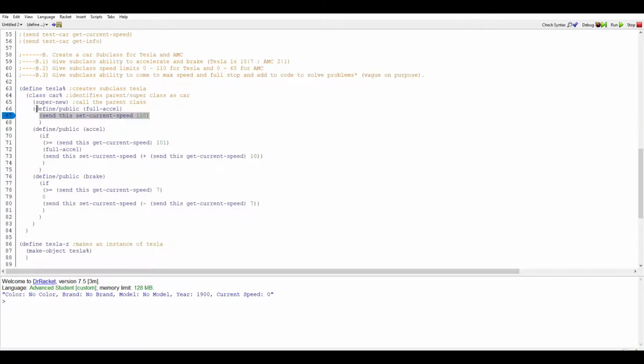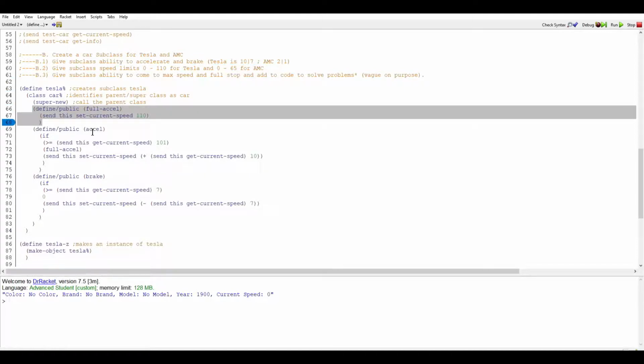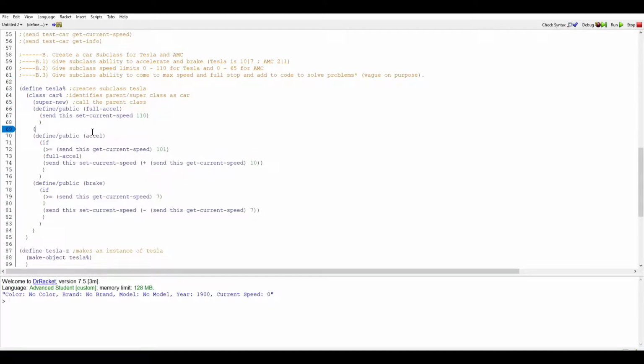I'm creating this max speed. I'm calling it full acceleration, but it could literally be called max speed or whatever, at 110, so that if I ever wanted to change the max speed, or if I wanted to create a second class like the AMC with a different max speed, I could effectively just very quickly do so. So that's the purpose of creating this full acceleration and full stop.